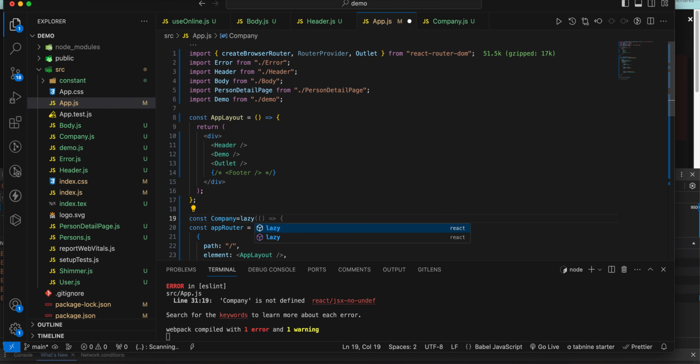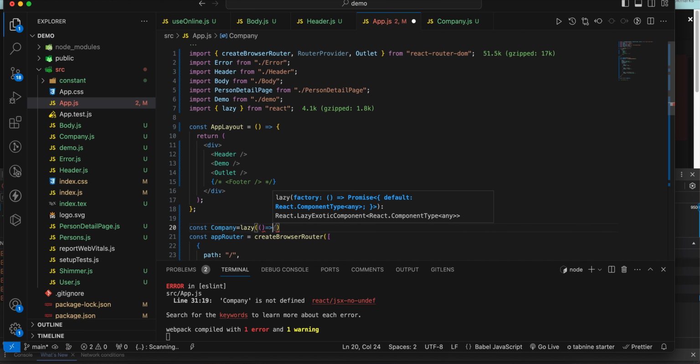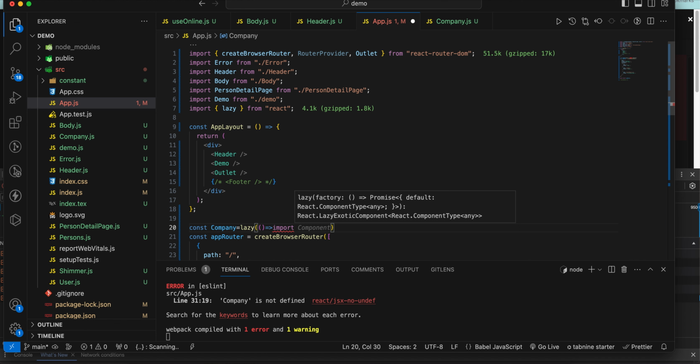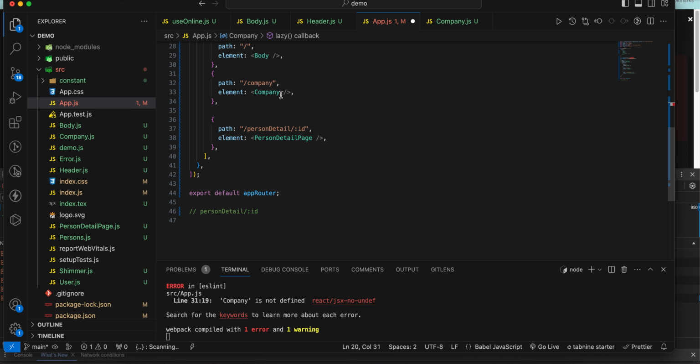So this lazy is basically coming from React, and this is a callback, and we are going to create a function with import. This import is different from the other imports. So here we need to pass the path of that. Let me create the path first.